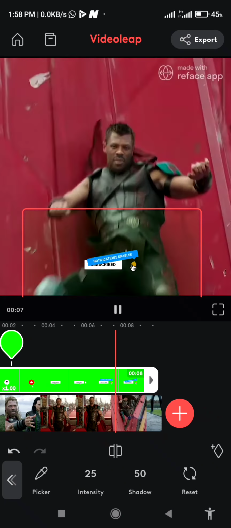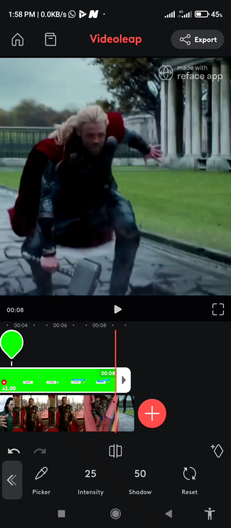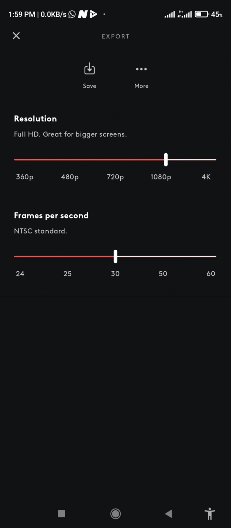If you want to save the video to your device, then you hit the export button at the top right above the video. Once you hit it, you hit save and wait for it to save. This will take fewer than 10 seconds to save because it is a short video. If it is a long video, it will take a little longer time to save.